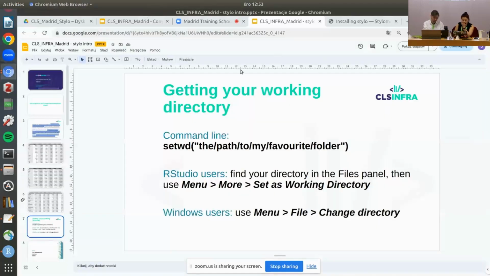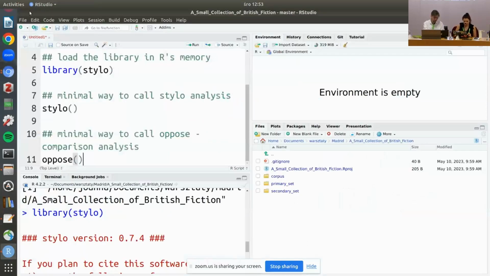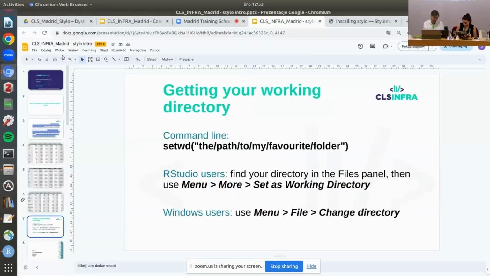But if you're using RStudio, you can also do this in menu, go to more and go to set as working directory. Sorry? How to do this? I will try. So I might have a different version.